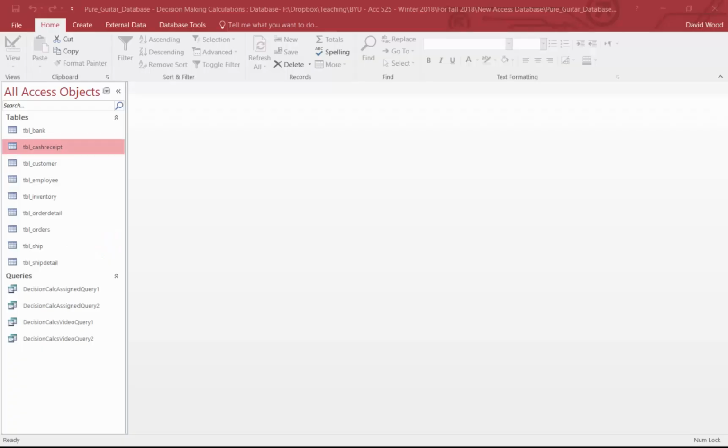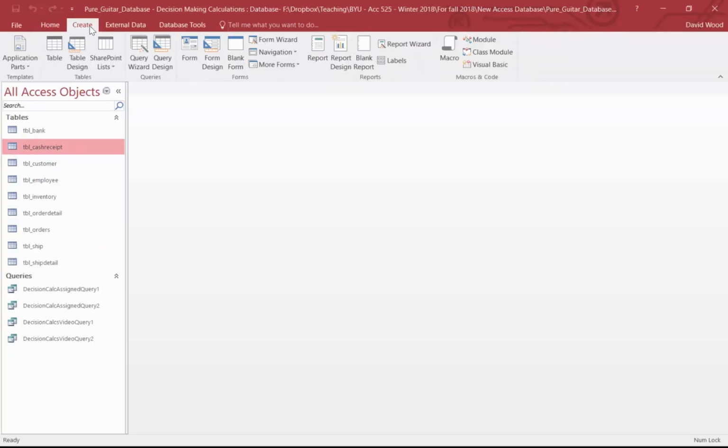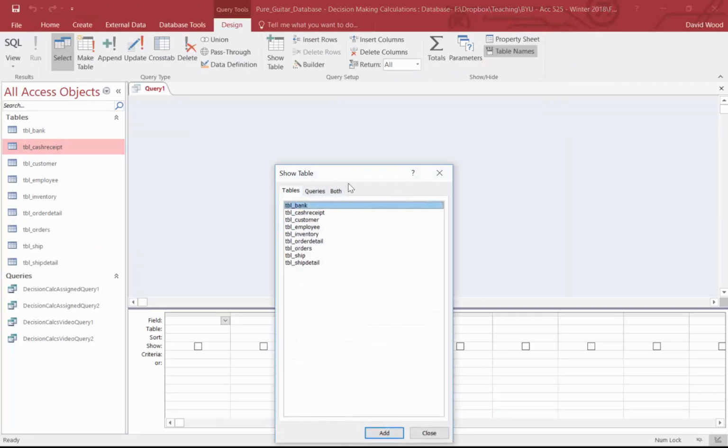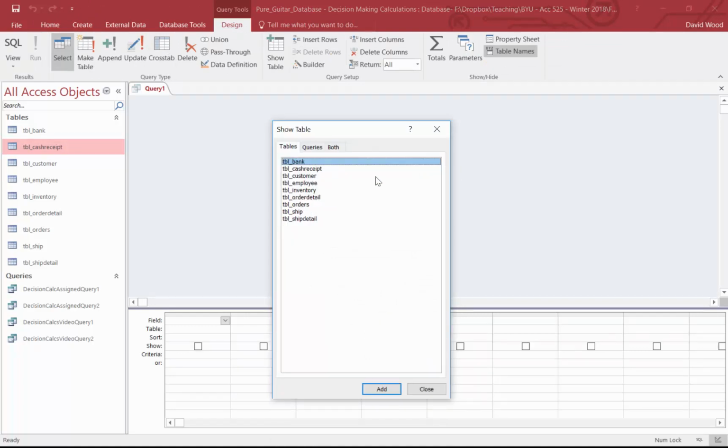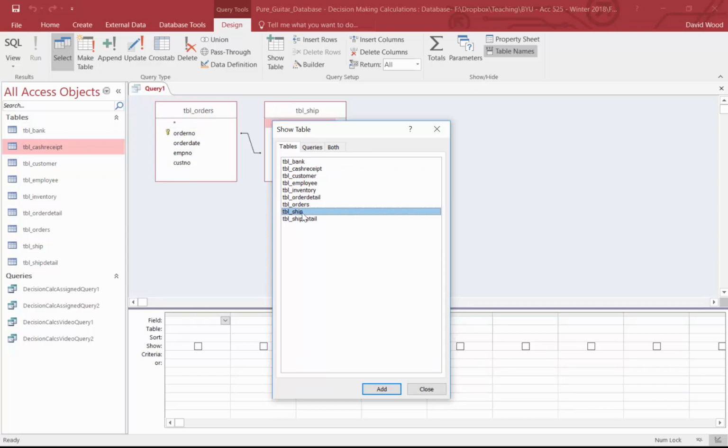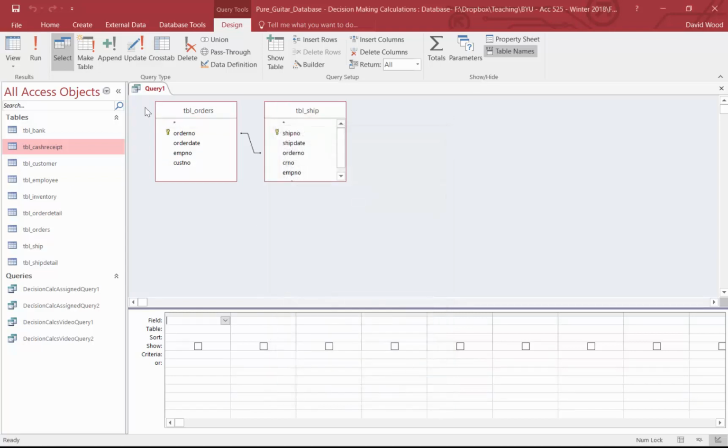So let's go ahead and open up Access. We're going to start by creating a query in Design View. Now for this one, we need to know about the order, so I'm going to go ahead and put orders in there. And then we also need to know about shipping. Now there might be a temptation to also put cash receipts in here. We're going to come back and talk about that in a little bit, but we don't need it first to start this query.